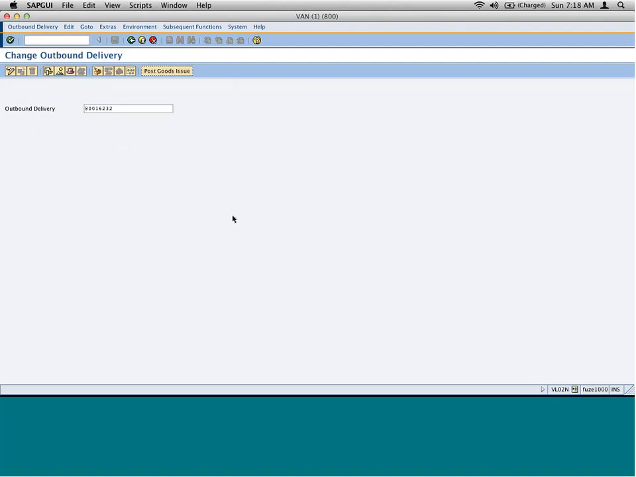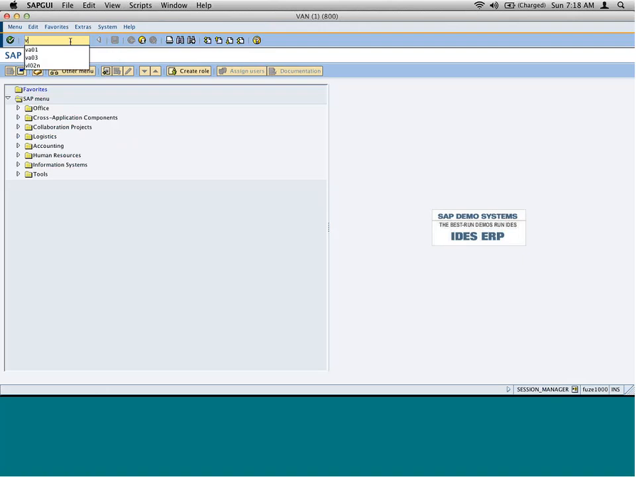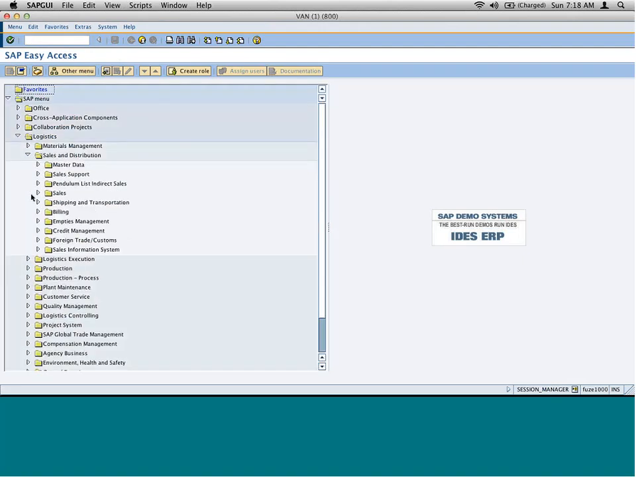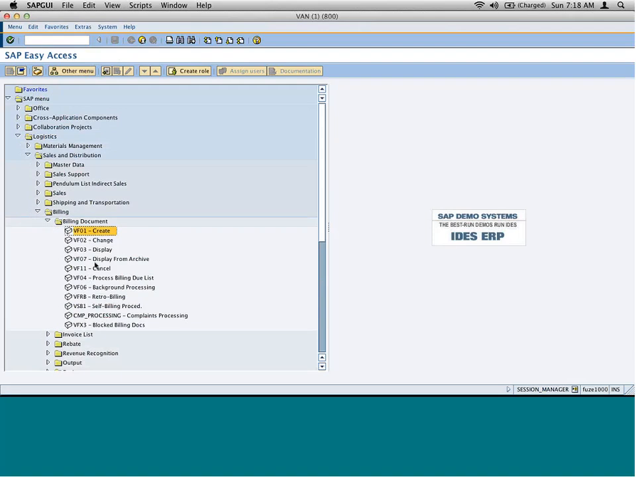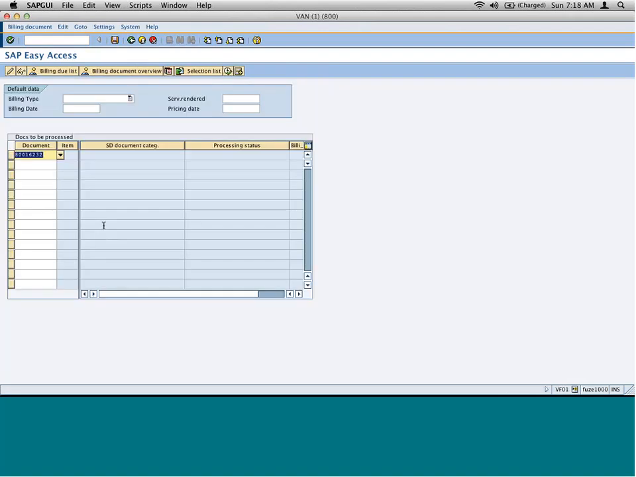If all the accounts are proper, the post goods issue document will be created, which will update the inventory account and cost of goods account. Now the delivery is created. How do we bill them? VF01. If you want, you can always go to logistics, sales and distribution, billing document, VF01. Same thing. Okay? Automatically, the last created delivery will come.